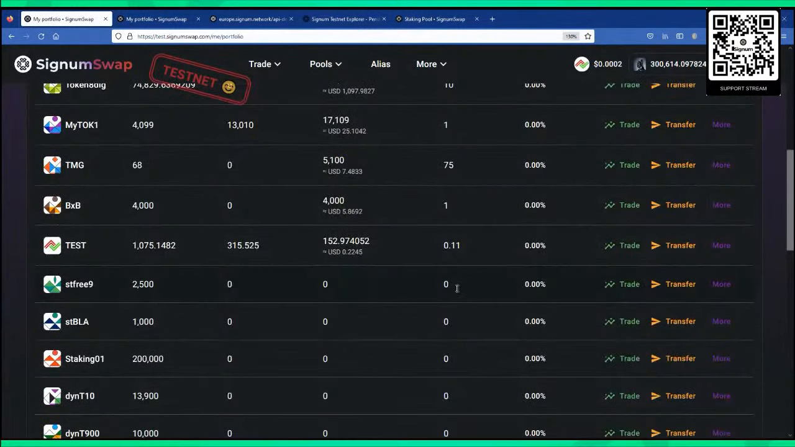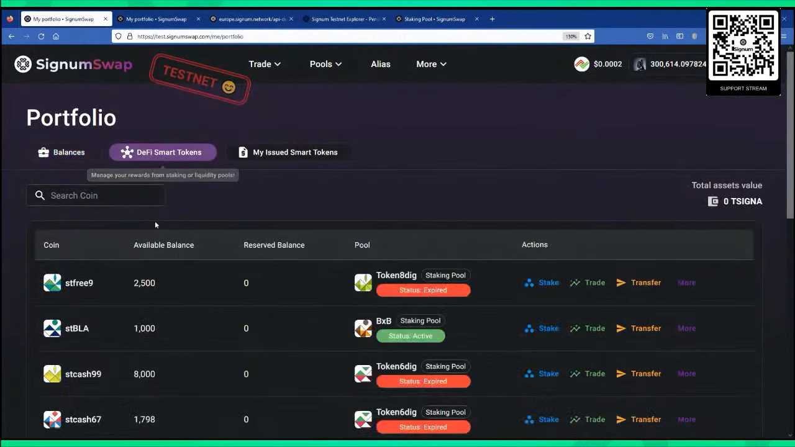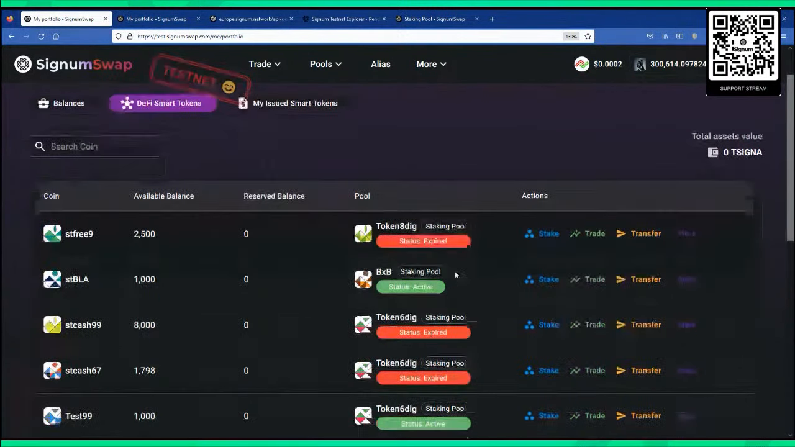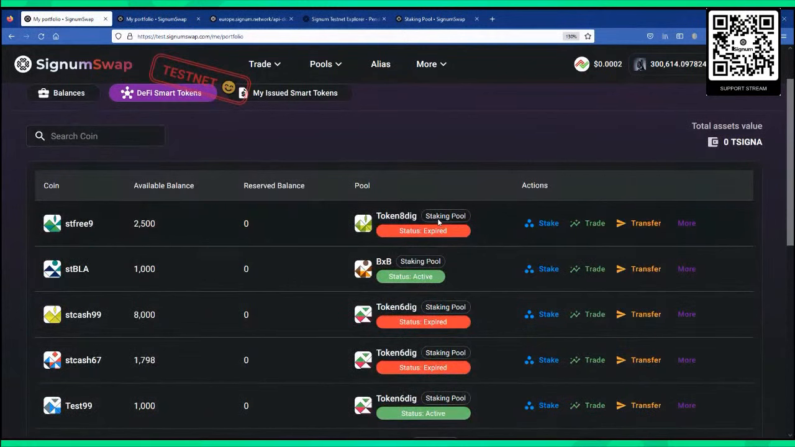You see here's a token again, as a normal token. You could also trade it. This is the ST39. But if I go to DeFi Smart Tokens, you see it coming up here, and it's a token related to this staking pool. In this case, it's a staking pool. We also name it here. Later, we will also have liquidity pools. And you can already see the status of the pool is expired.